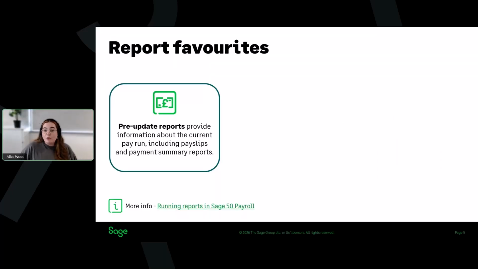So first of all, we've got pre-update reports, and these are going to provide information about the current unupdated pay run. So this means that you can check things over prior to updating the records. They also give you the opportunity to produce payslips for your employees if you use printed or email payslips, and the payment summary reports as well.